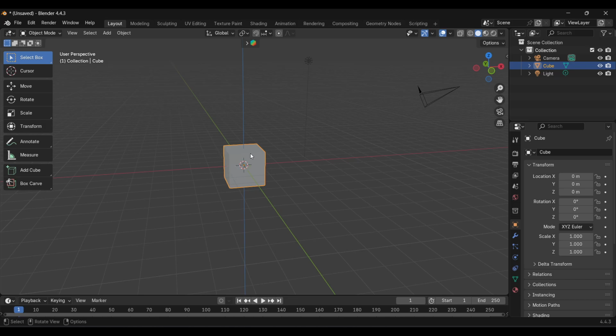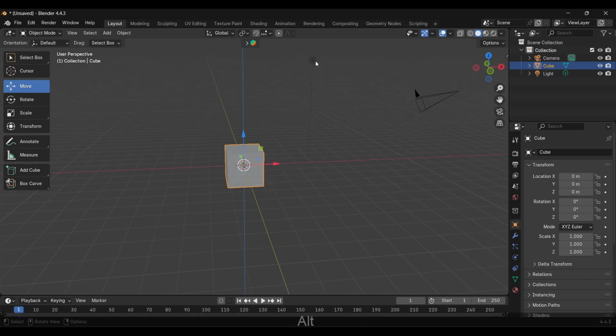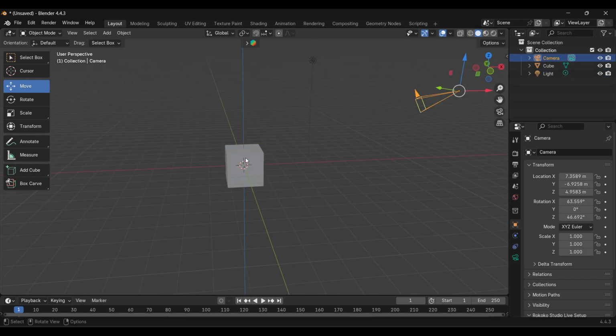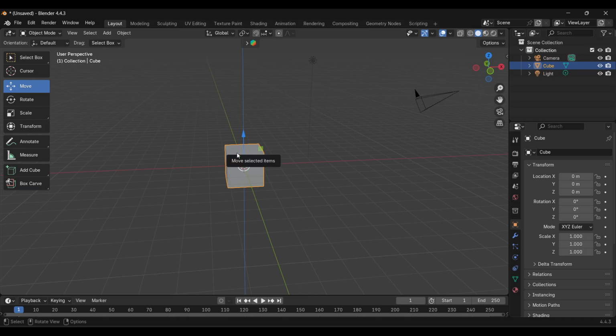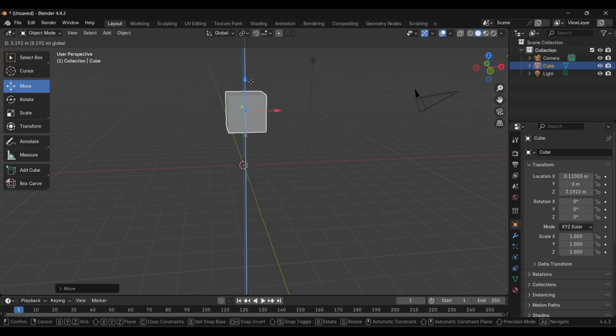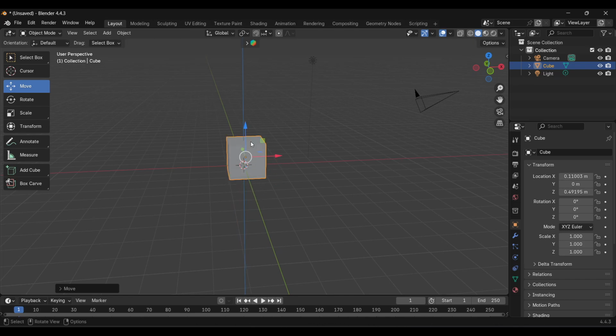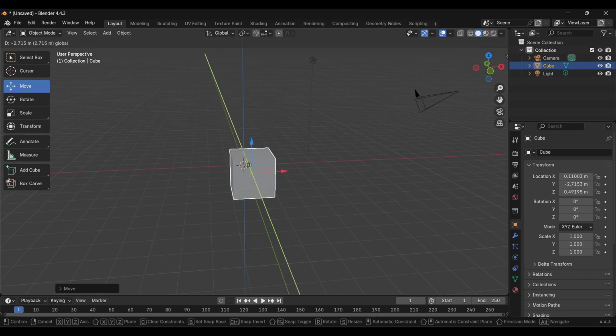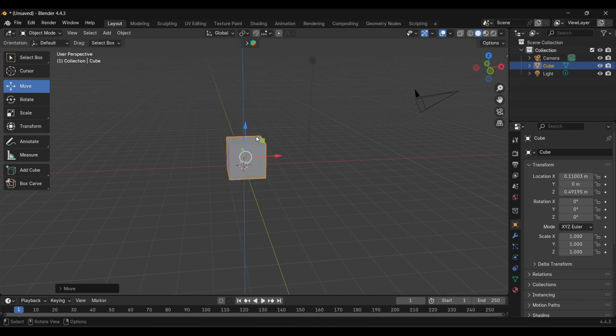And if you want to move this cube, then you need to enable this move tool. You can simply collapse it or expand it. Simply select this move tool, and now the move tool is enabled. Even you can select any of these to move. So I'm going to select this cube, and then I will move it in the x-axis. As you can see, it is moving in the x-axis. You can move it in the z-axis as well, and in the y-axis as well. So this is the basic concept of moving.